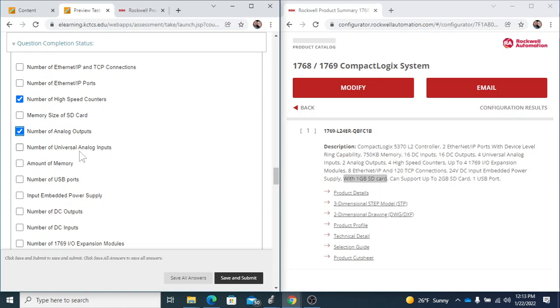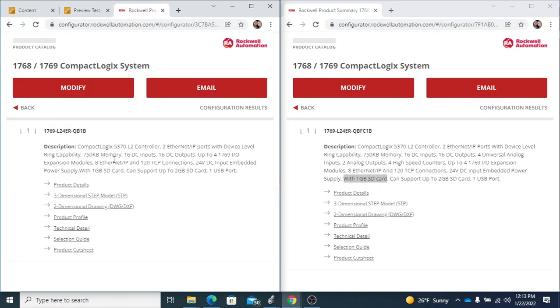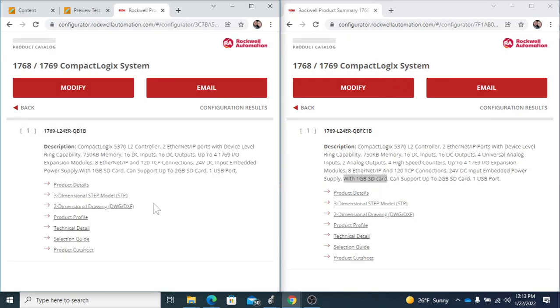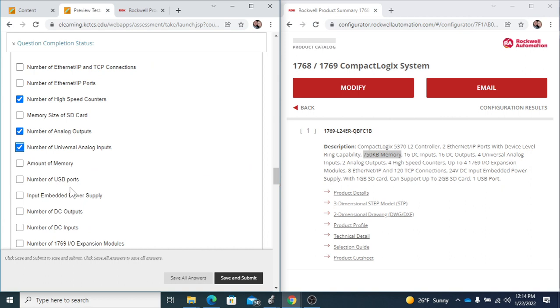Right here it says number of universal analog inputs. This one here has 4 analog inputs. This processor here has none. So that's also going to be another difference. Okay, let's check the memory. So this processor has 750 kilobytes of memory. This one right here does as well. See right here. So that's not it.